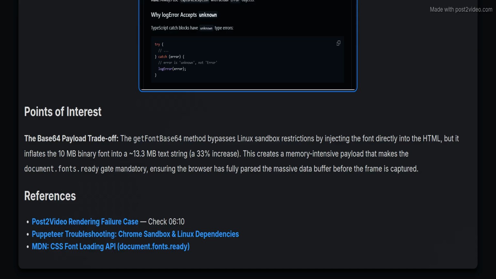Lists relevant references for further exploration on the topic, including links to a case study, Puppeteer troubleshooting documentation, and the MDN guide on font loading API, ensuring additional resources are available to readers.